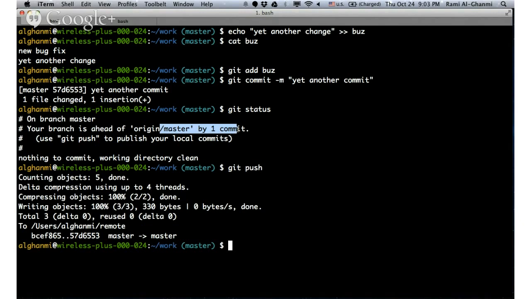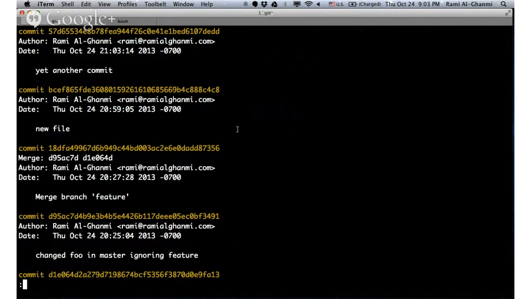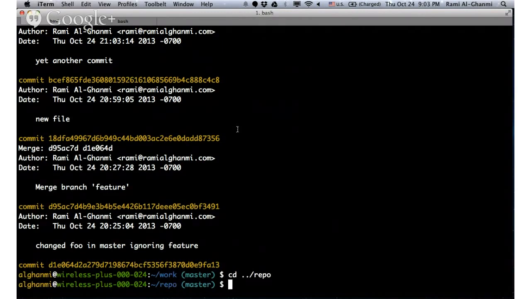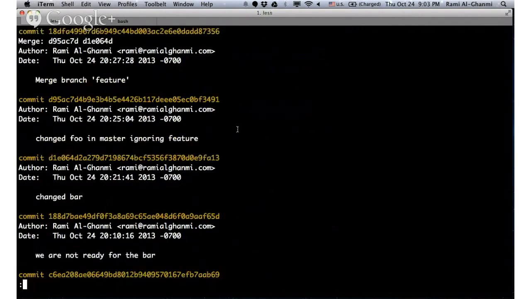We already have repo, right? Did I erase repo? I didn't erase repo, right? So let's exit work and go into repo. Okay, let's go back to work and let's see git log, 576D, right? And now let's go to repo. It's still on 18D. Okay?